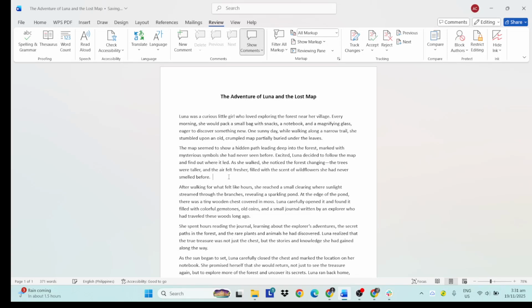In today's video, I'm going to teach you how to restrict editing in Microsoft Word. By the end, you'll know how to limit what others can change in your document, whether you want it read only, comment only, or set up for forms.